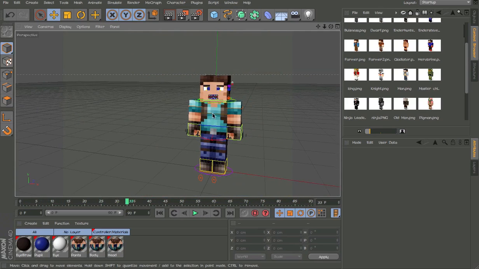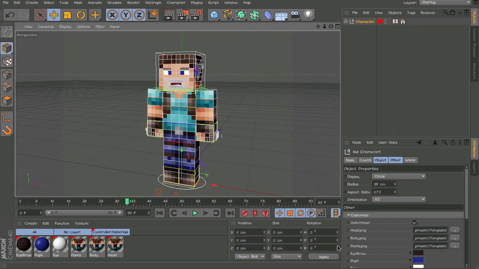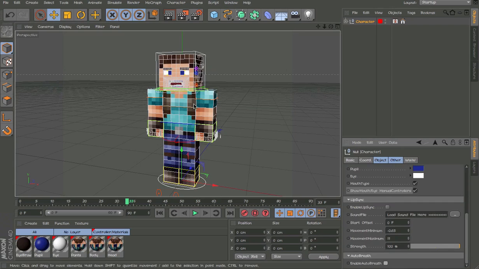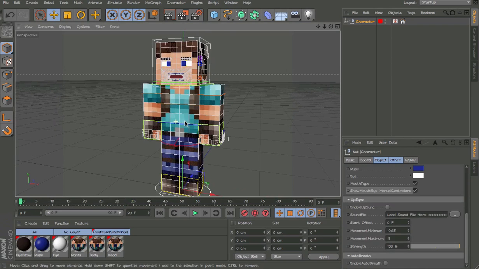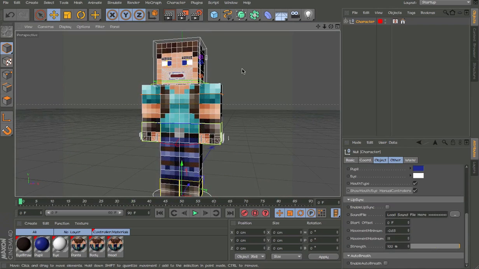I thought it would be a cool feature to add, because it's boring to animate people standing.